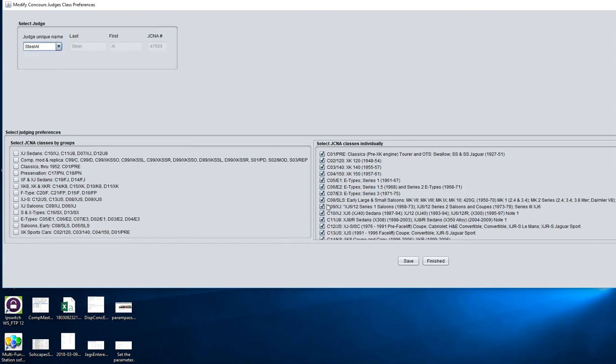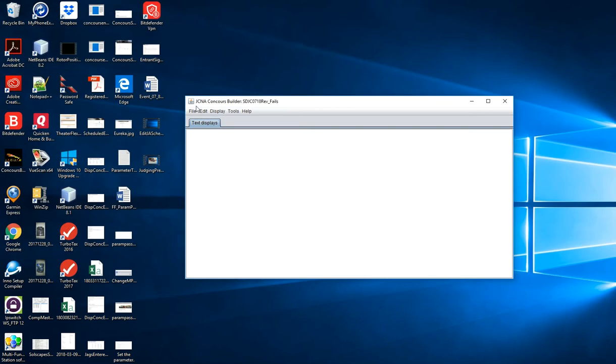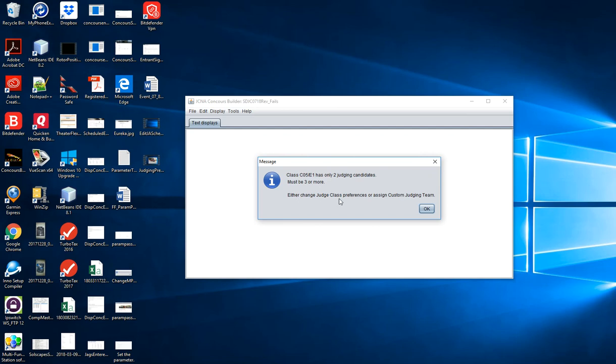Now you're going to have to take my word for it, but if I went through all of these judges one at a time, you'd see that only Al Steele and Bill Woolley have this checked here. So with that set up, there is no possible schedule for this concourse because there are only 2 judges available to judge in that class. So if I try to build that, I get this error report that there's only 2 judging candidates and there must be 3 or more.